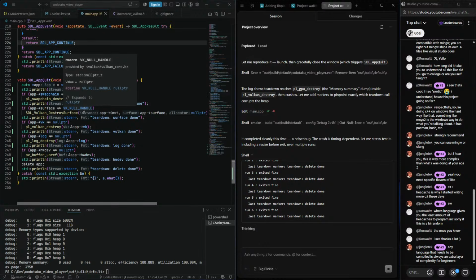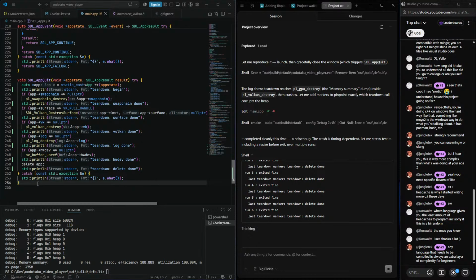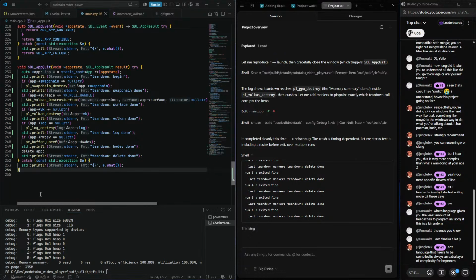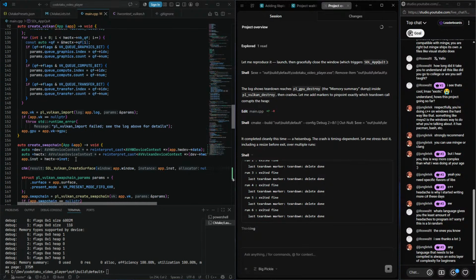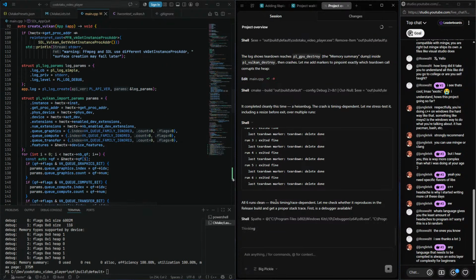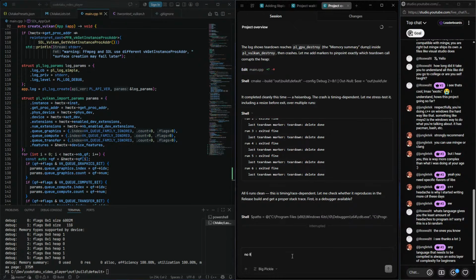Okay, PL swap chain resize, and that's it. That's how you create a Vulkan context and Vulkan swap chain using libplacebo, all that stuff. You do it in 300 lines. If you did it using raw Vulkan, you'd need at least 400 lines of code, 500, 600, and it would be much more complex than this. But anyways. No, it crashed every single time.